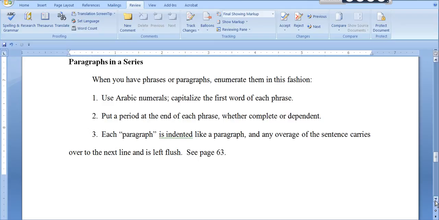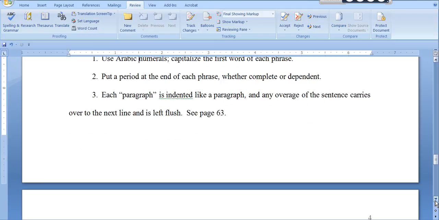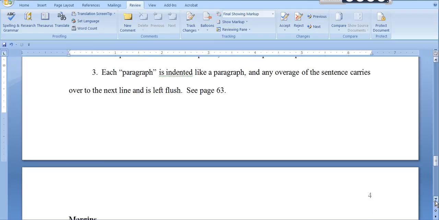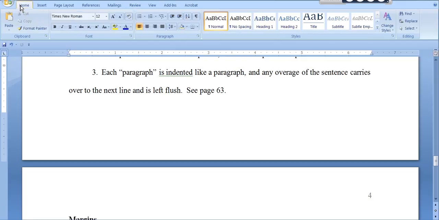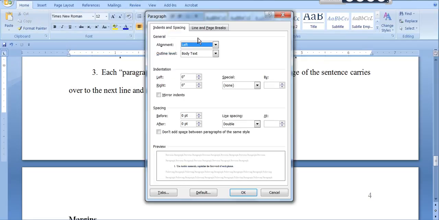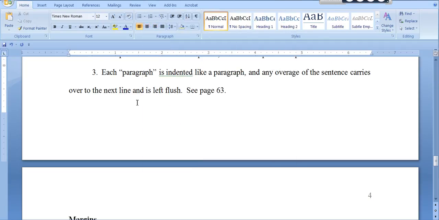As I said, each paragraph is indented, and if any of the sentence runs over to the next line, then it's left flush. So it's not indented like so much of the word processing will do for you. You have to make sure that you go into here and either turn off the indentation or change this to none in order to be able to get this to move over and take the tab out.